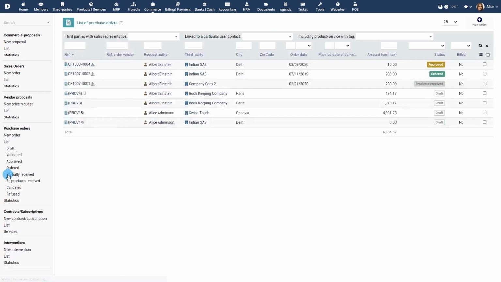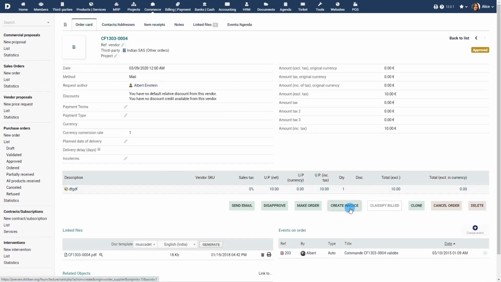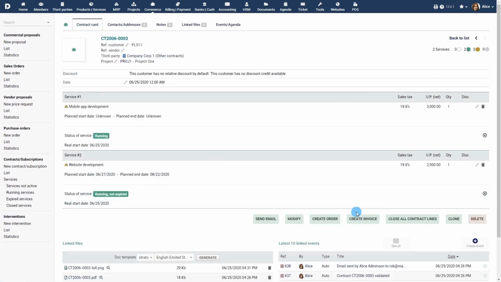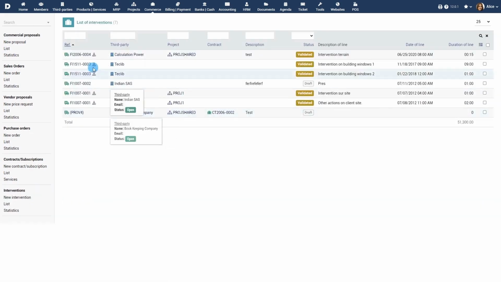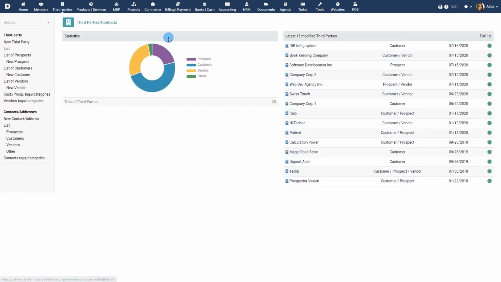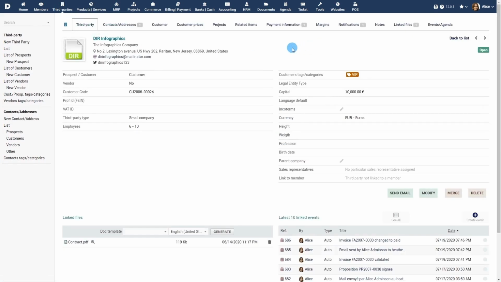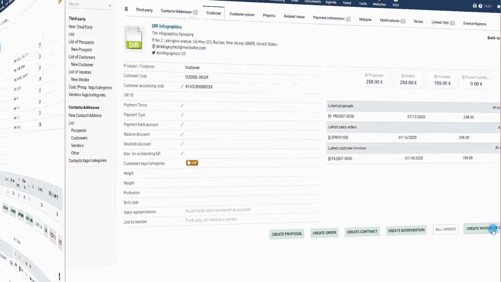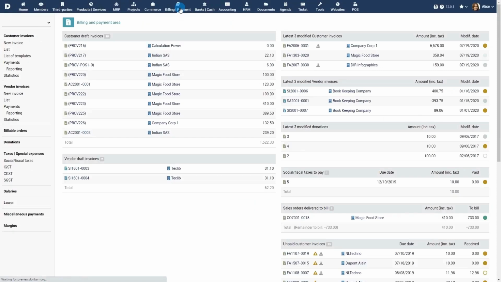From a purchase order, from a contract or subscription, as well as from an intervention. You can also create an invoice or credit note from a third party by navigating to the Customer tab. You can also create an invoice directly from the Billing and Payments tab.